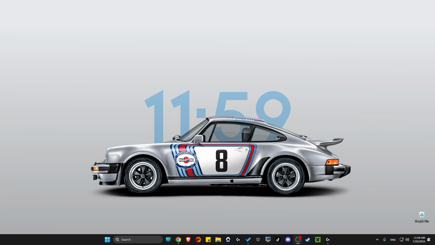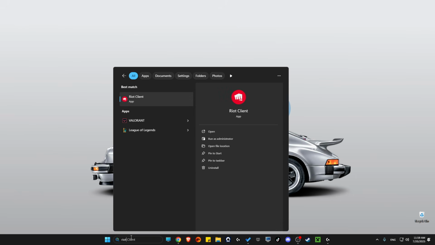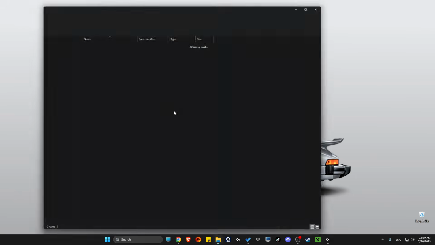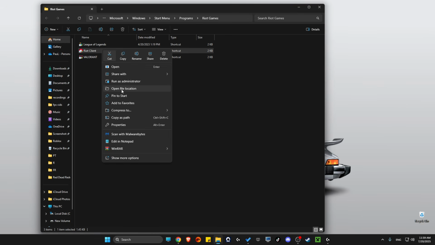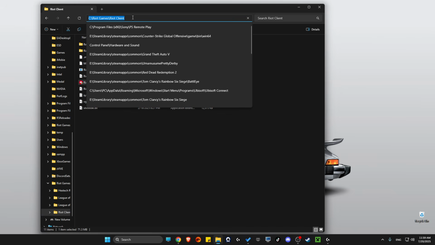Fix VAL29, that's what you need to do here. First of all, go to Riot Client, right click on it, open file location, again open file location, and then copy this link here.